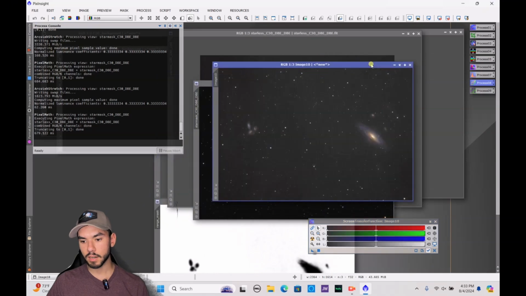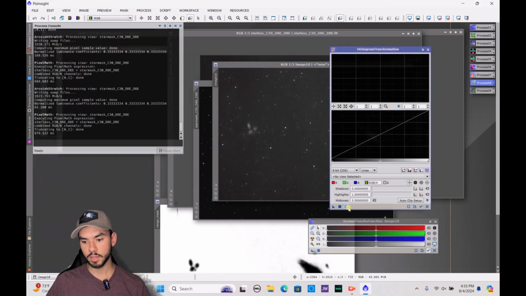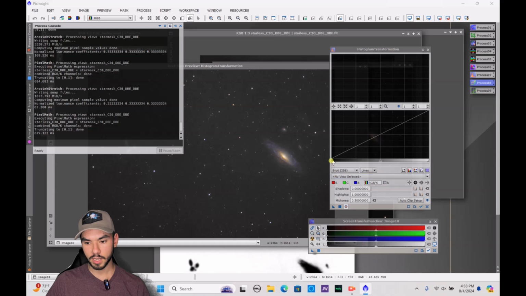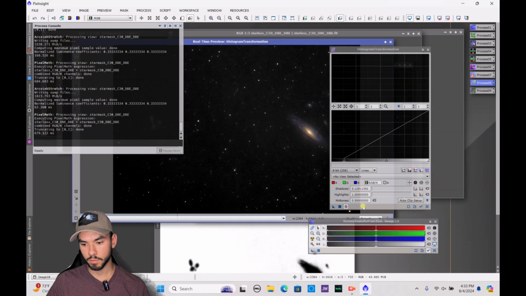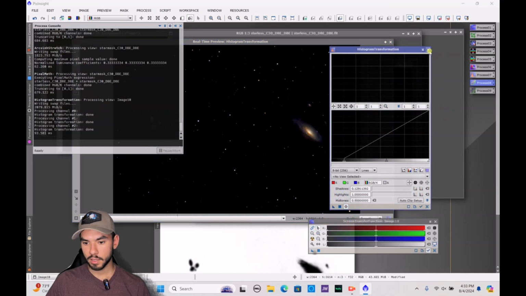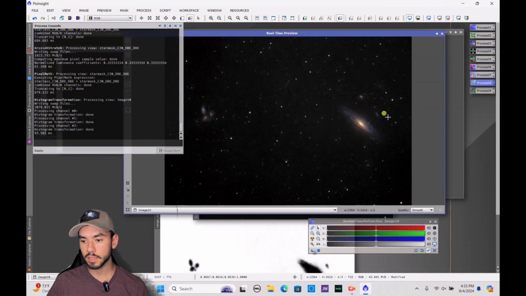If you want to darken the background a little bit more, just go to Process Console, go to Histogram Transformation, open that up. Again, run preview, and bring up your darkness here. And there we go. Hit the square, close this, and here is our final image. I really like the way that it looks.